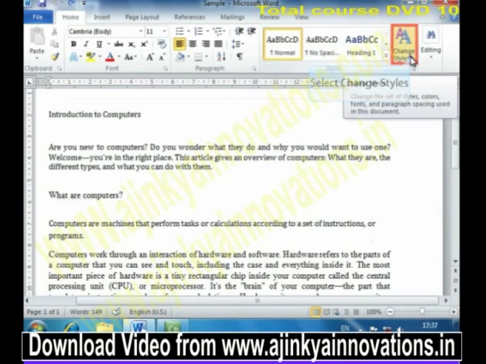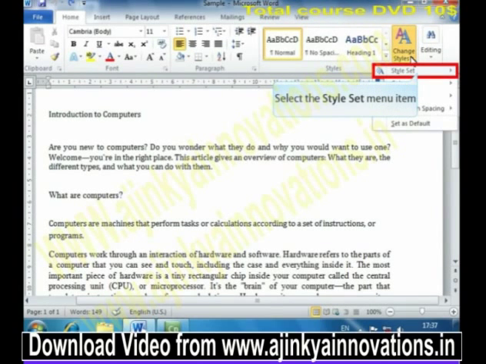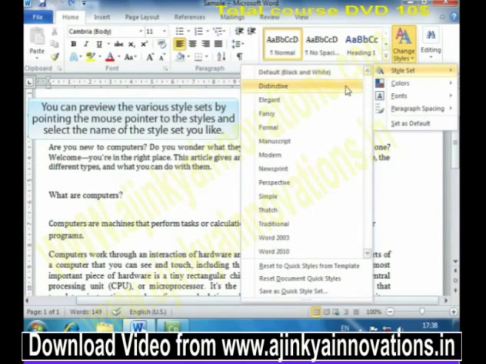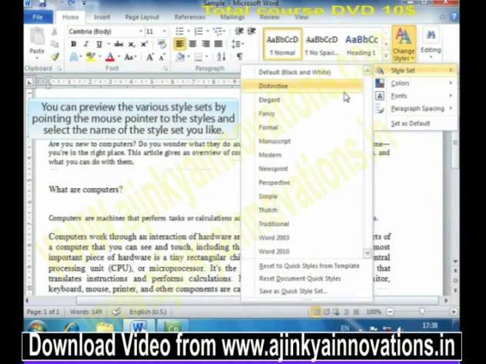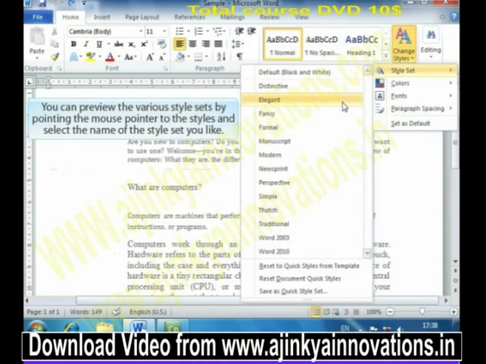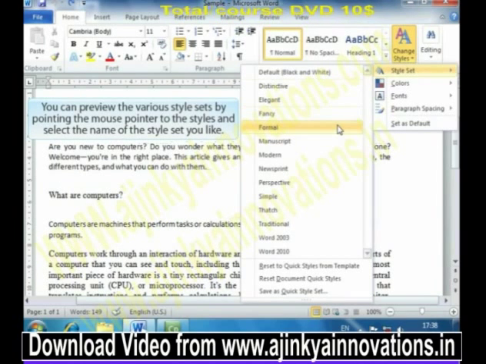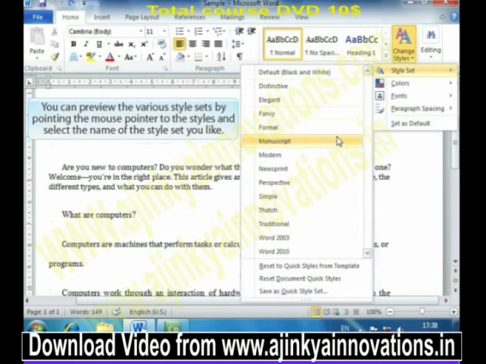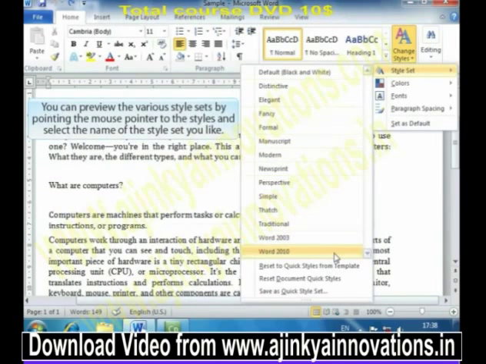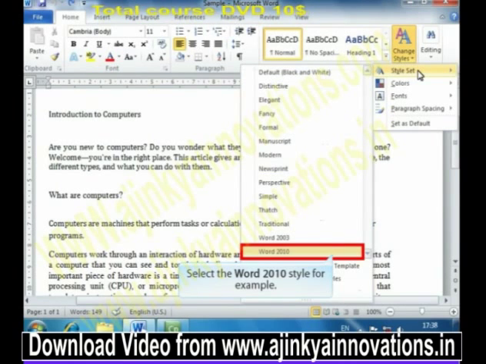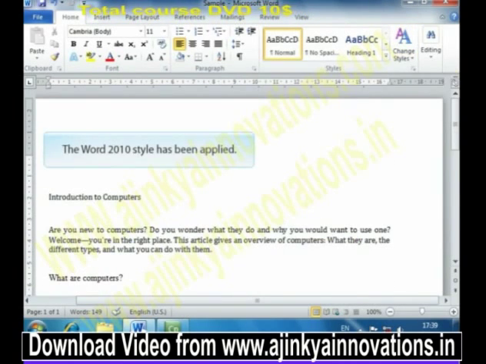Select Change Styles. Select the Style Set menu item. You can preview the various style sets by pointing the mouse pointer to the styles and select the name of the style set you like. Select the Word 2010 style for example. The Word 2010 style has been applied.